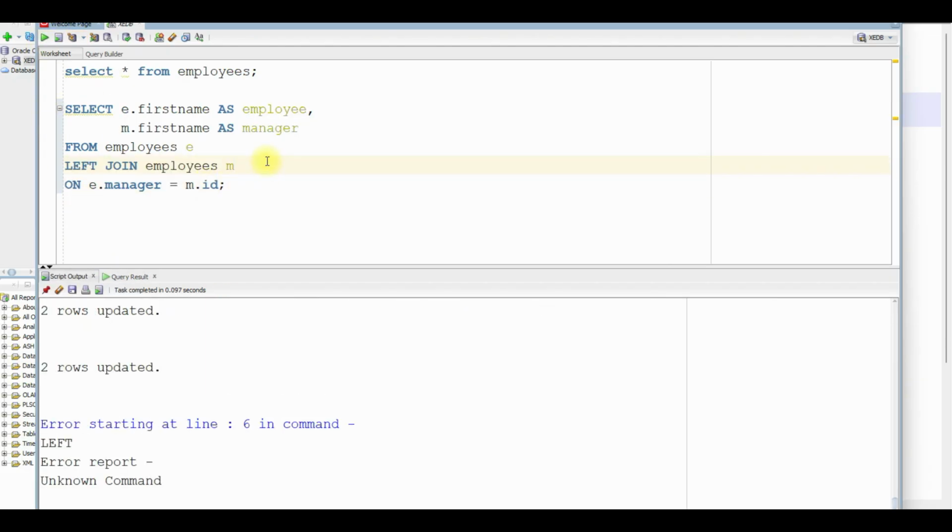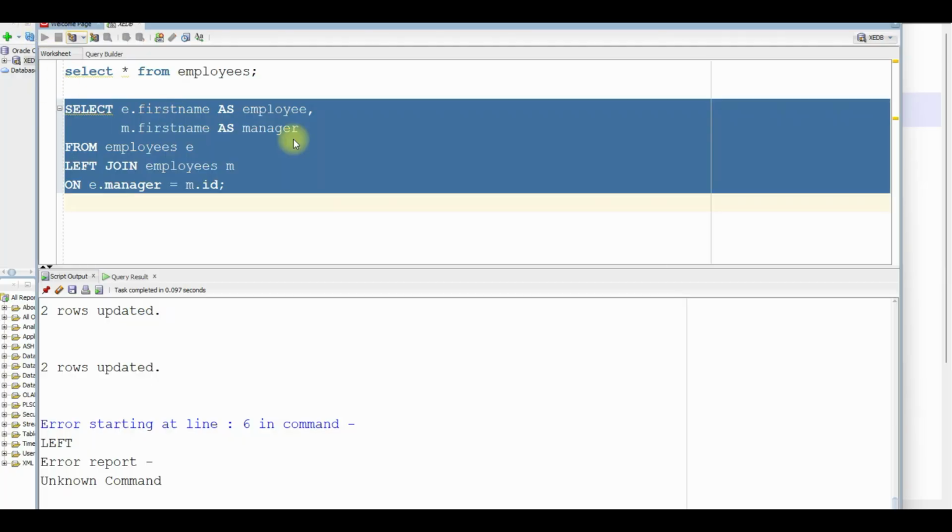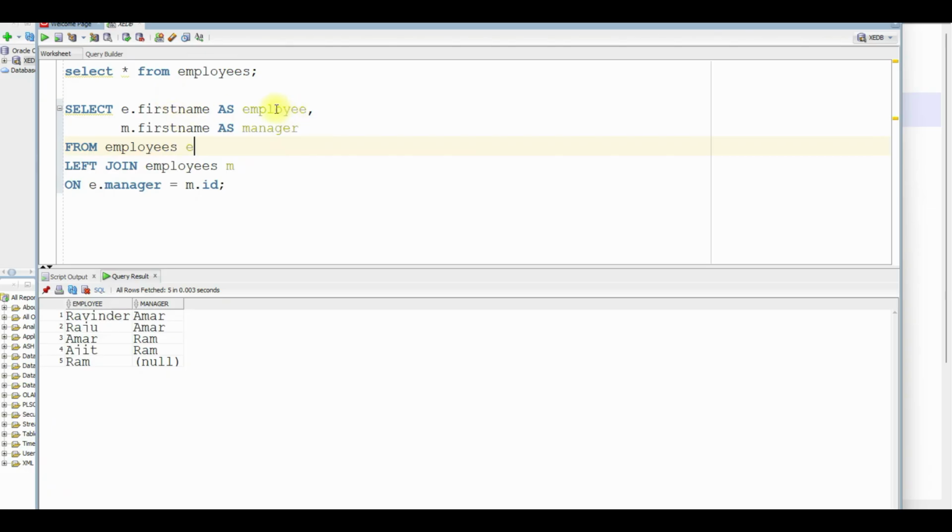Okay, so here what we did is we joined employees with employees: employees E and employees M. Both are the employees table only, and we just put a condition that the ID of an employee is the manager ID. Then bring it as a manager for the corresponding employee. So this is how it comes. This helps create hierarchy structures like employee-manager relationships.